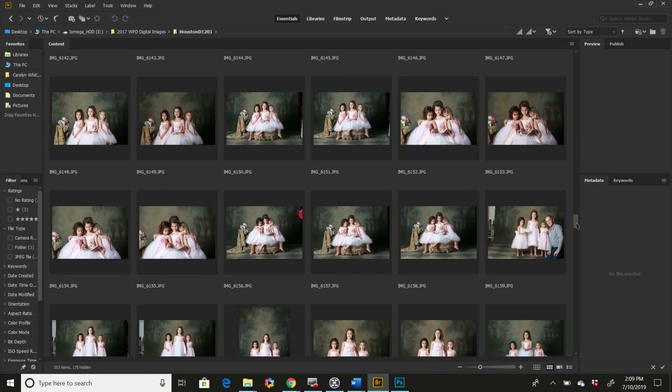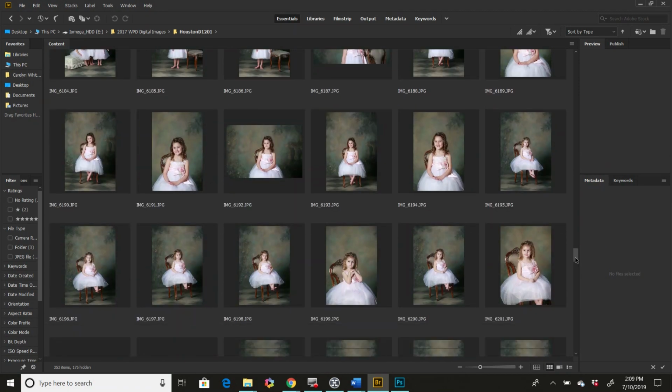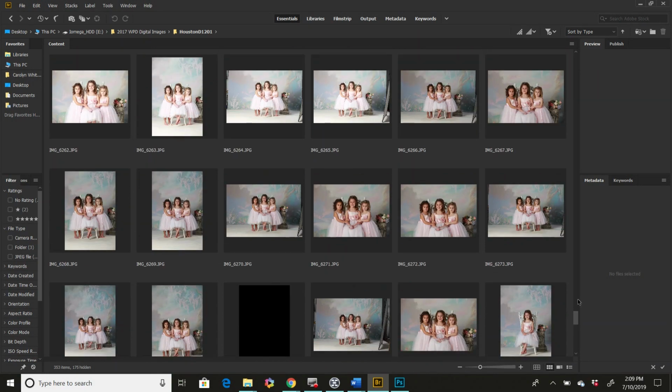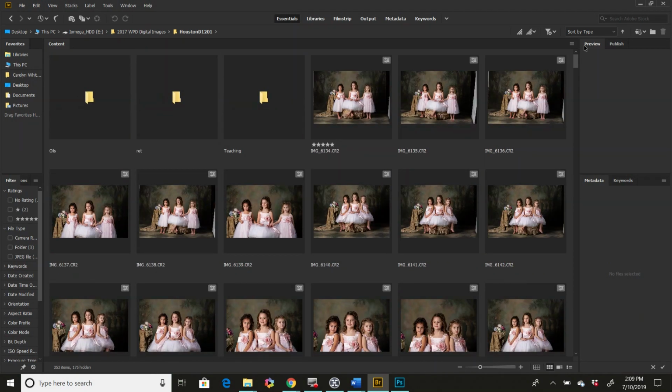We did photograph them both in RAW and JPEG, and we do that so that in case we do need to show the mom an image very quickly, we can do that without having to convert all of the RAW images. But today I have a folder here.